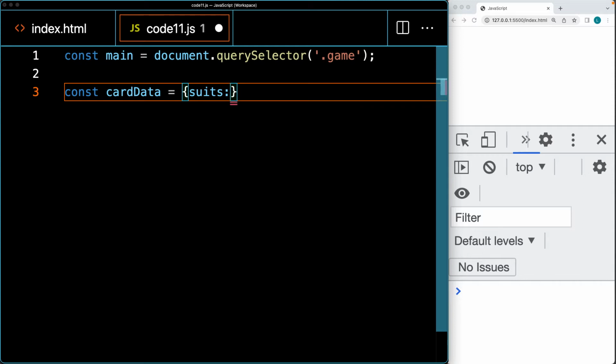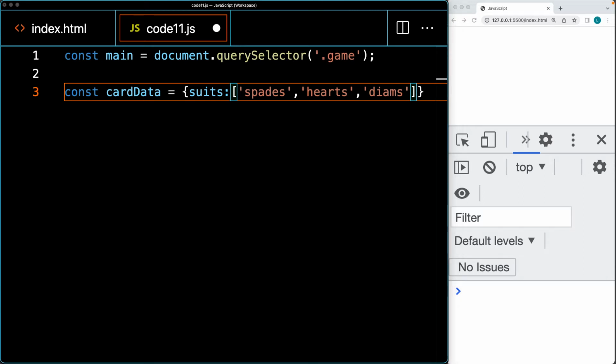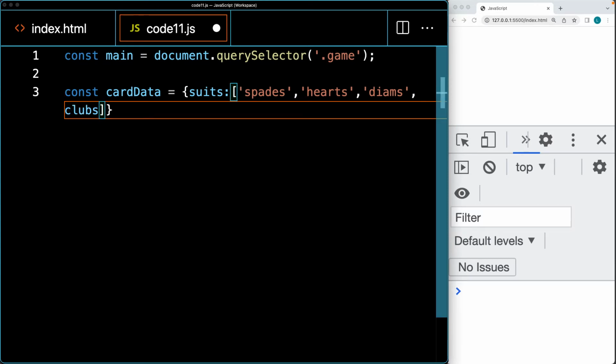And within the suits, we're going to list out all the different suits for the cards. So we've got the spades, we've got the hearts, there's the diamonds, and I'm going to keep it short. And the reason that I'm doing this is that this is going to allow us to generate the HTML version of the content, and we can set that with clubs as well. And this is all string values.